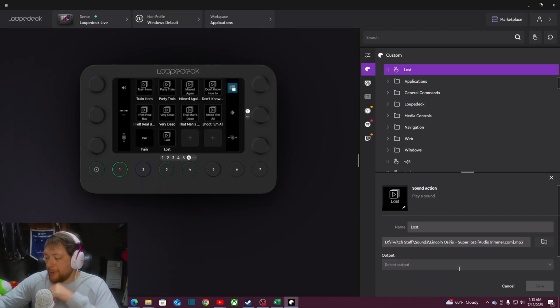So now it's on my actual Stream Deck, so when I hit it, God damn it, we lost. We fucking super lost, man.